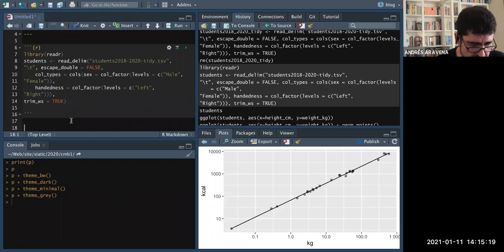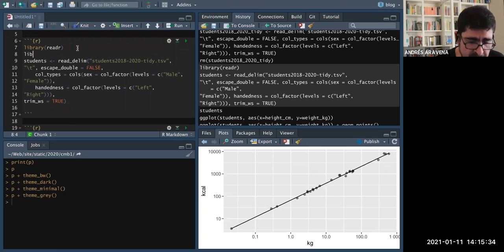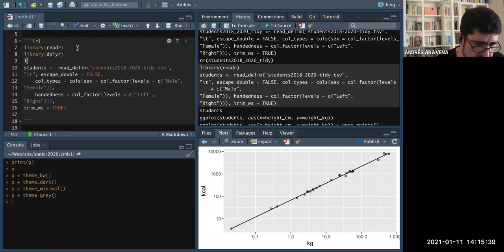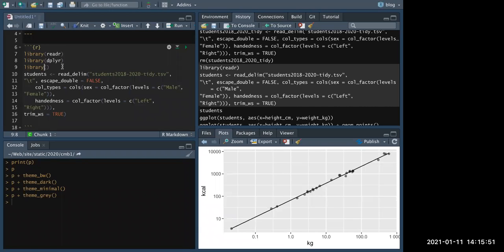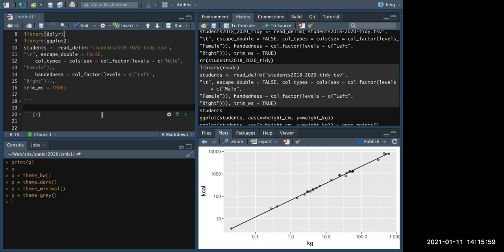I'm doing here typical R. Let's put library here. The other library that we use, library dplyr, and library, what is the library? It's ggplot. That one. ggplot.